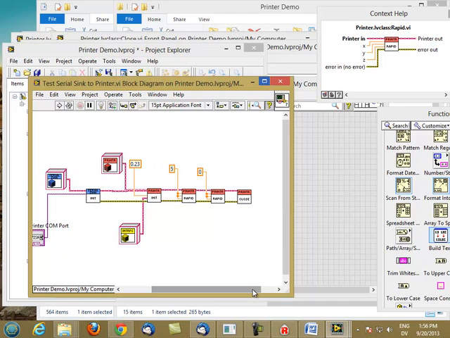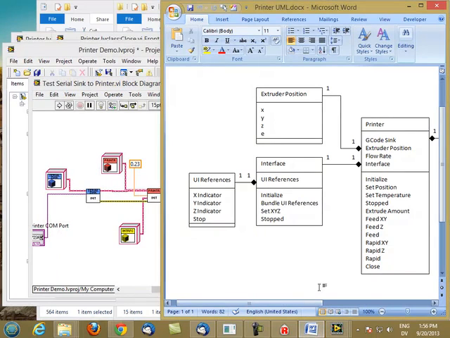So that's part one of the printer object, and the rest of this is going to be a little simpler. We're going to build a feed command which does the same thing as rapid does, except it uses an extrusion rate. And we're also going to hook in the stop button. So see you in part two.